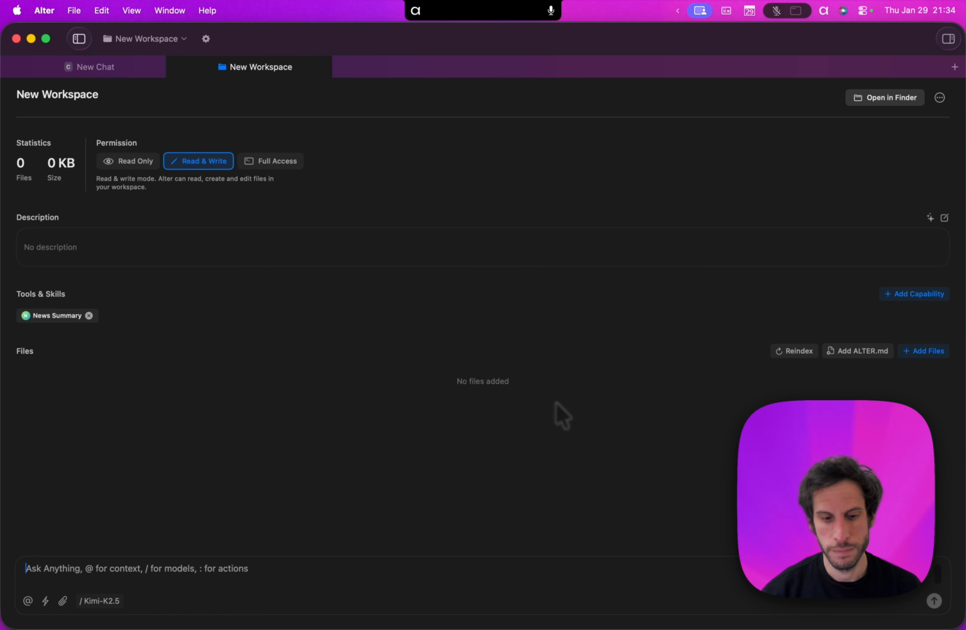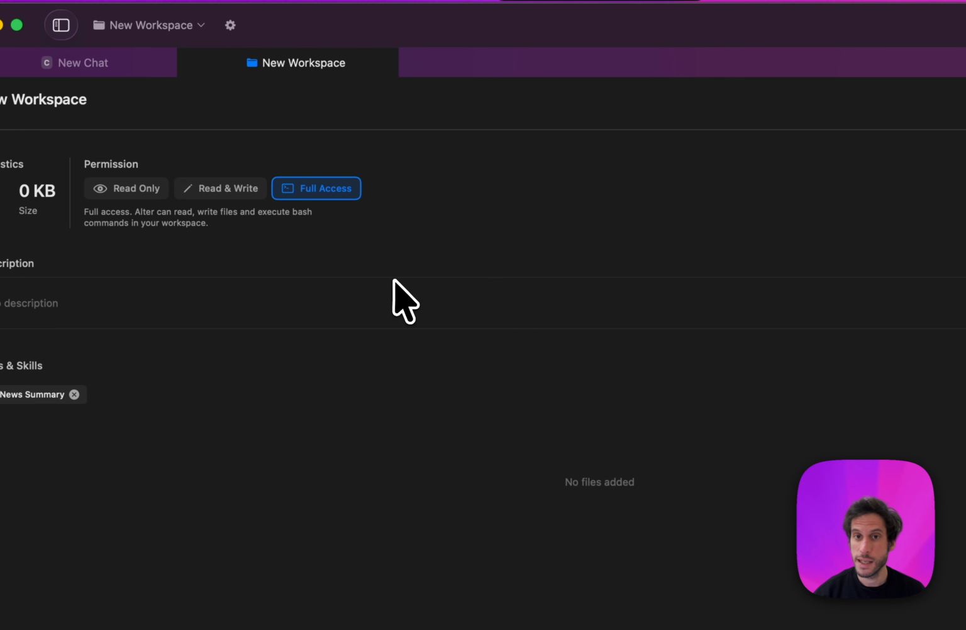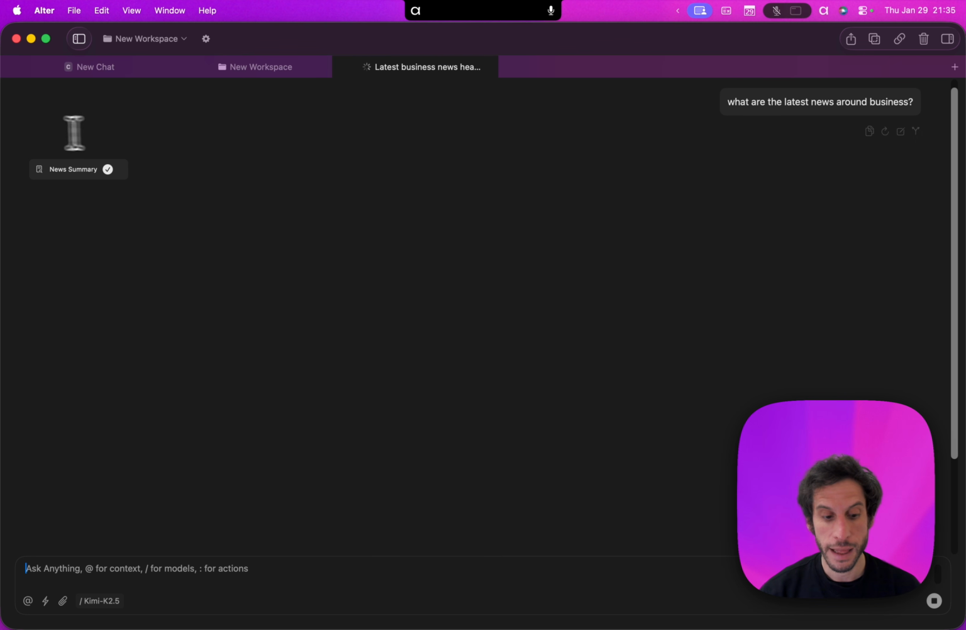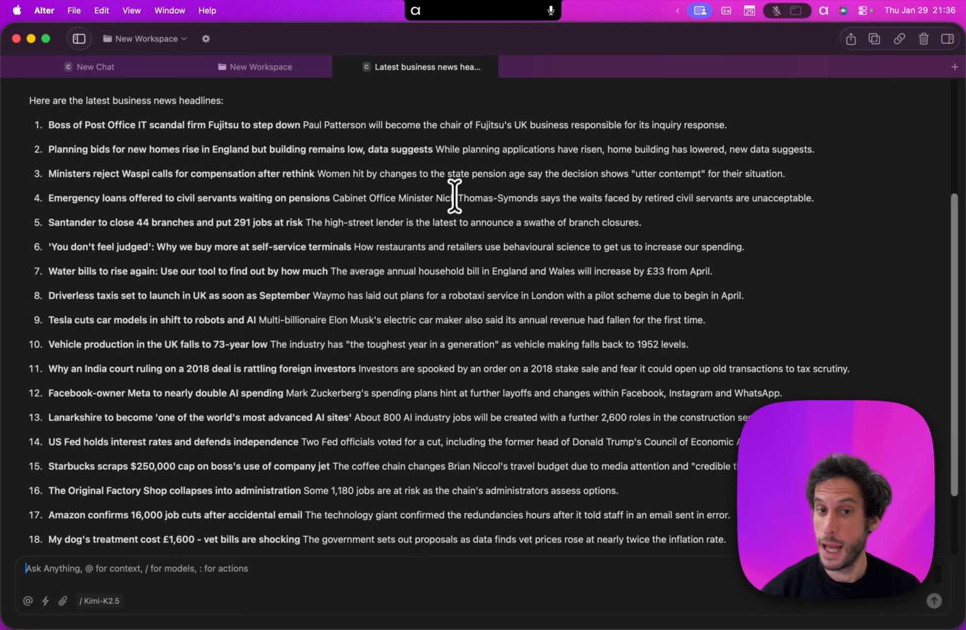For optimal results, most skills may require full access to your workspace. This is why it's important to inspect the content of skills before enabling them. You can see that Alter understands that a news skill is capable of answering your question. And now it's running the commands. And this is it. From a list of RSS feeds, Alter can now find the news for you.